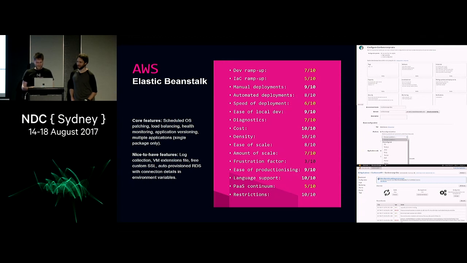But language support, they've got built-in out-of-the-box support for pretty much every language. Sort of a 5 on the PaaS continuum. You're getting even closer to VMs. Yeah. There isn't really any restrictions on there.